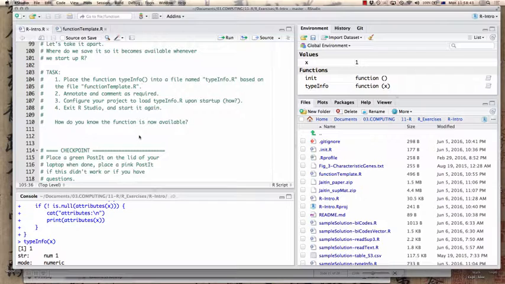So then you can have local customizations specific to your project, global customizations specific to your overall tastes of how to work with R or RStudio. And this really makes your life easier and, once again, keeps your work more reproducible.